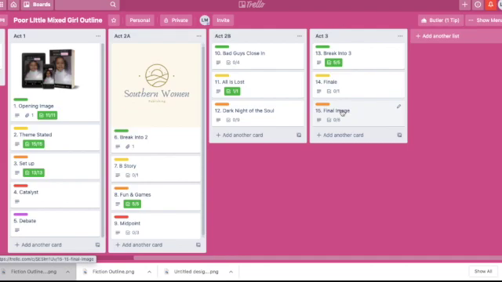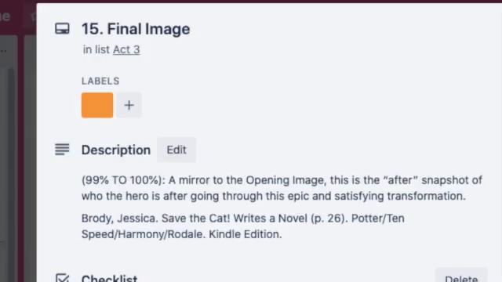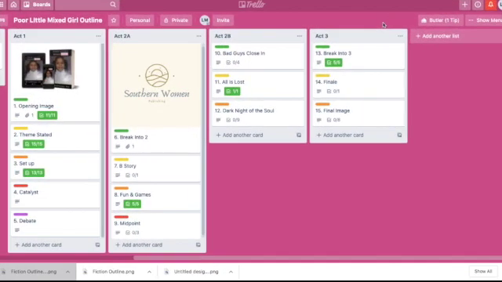Story beat 15 in Act 3 is the final image. And this is where you're going to mirror the opening image, okay? So in the opening image, we saw one thing. So I mirrored the opening image. This is the after snapshot of who the hero is after going through this epic and satisfying transformation. So we saw who they were at the beginning, and now we're going to see an image of who they are at the end. And that is your 15 story beats using a 3-act structure, plotting with Save the Cat Writes a Novel.